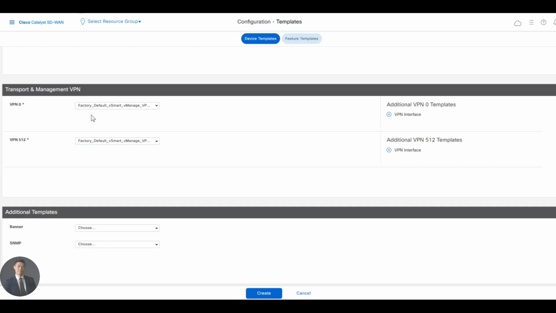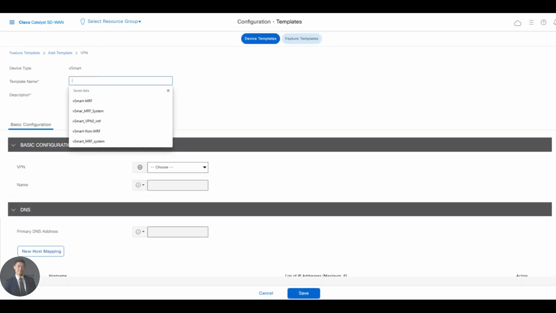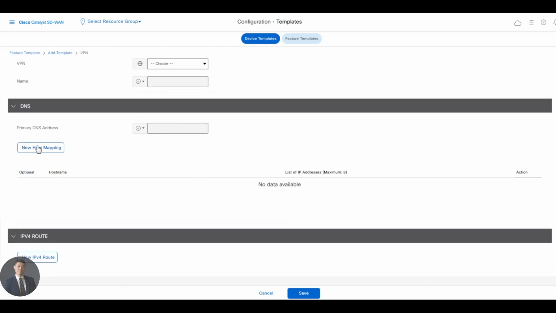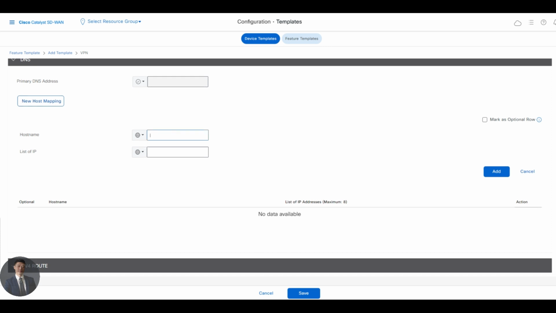We're going to click VPN 0, create our template. The template name is going to be vSmart VPN 0. Description, same thing, copy. Find out DNS, new host mapping. Host mapping, we're going to say vBond test drive. IP 10.2.106. Edit.